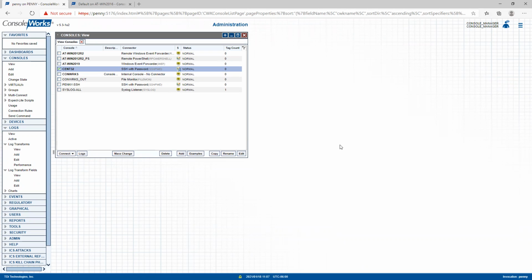This is a license feature called log transforms, and the purpose is to allow our customers the ability to take the standard ConsoleWorks log files and ship that information out to third-party sources and tools that may want to make use of the data found there.